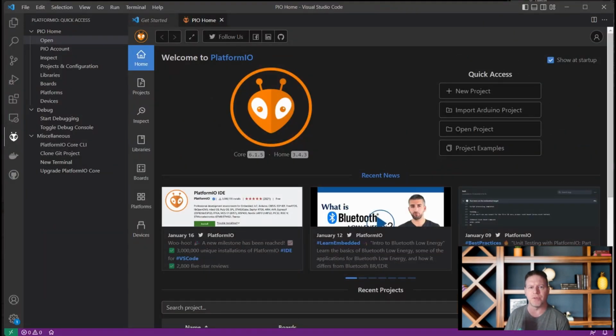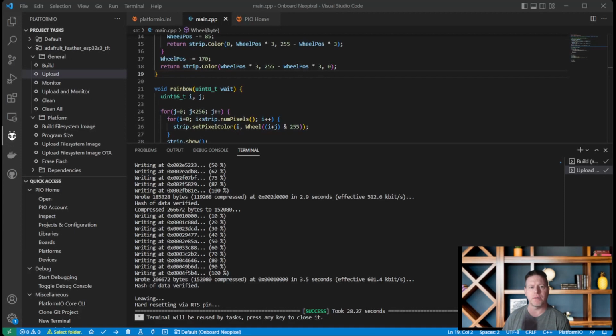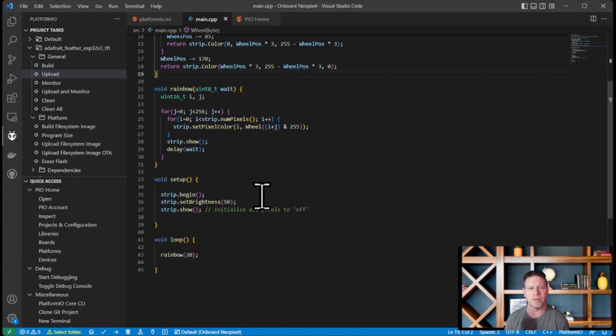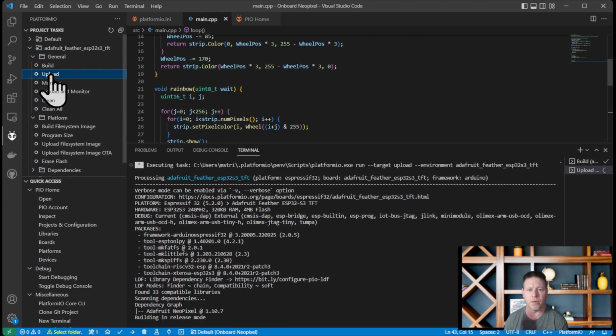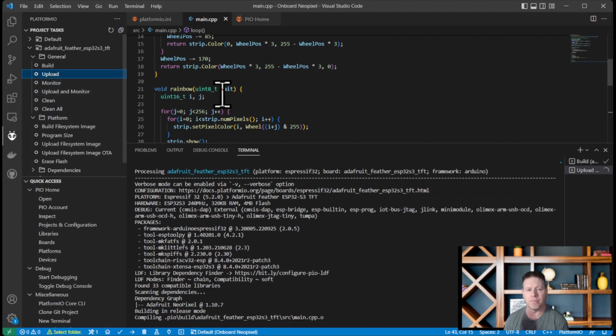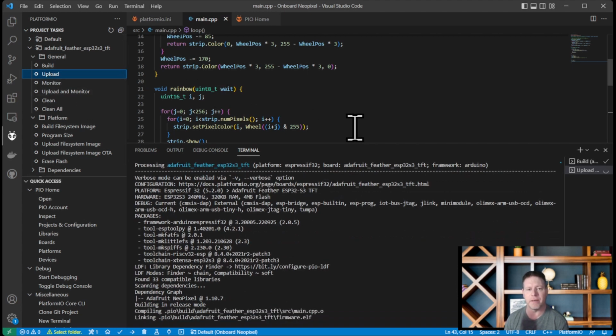Let's go back to Visual Studio. All right, so here we are back in Visual Studio. I'm going to go ahead and close all that. Now, this rainbow function has a wait. It puts a delay in there, so I'm going to increase that to 50. And the only thing that we should need to do is just click upload. It will automatically recompile what we just did. So we're going to let it redo our main.cpp, then relink it, and then repush it back up to the board.